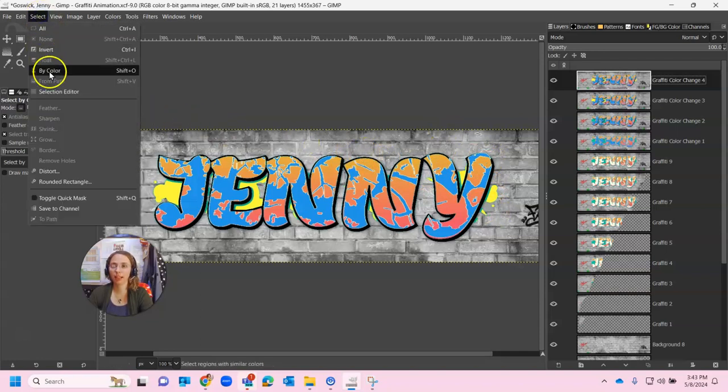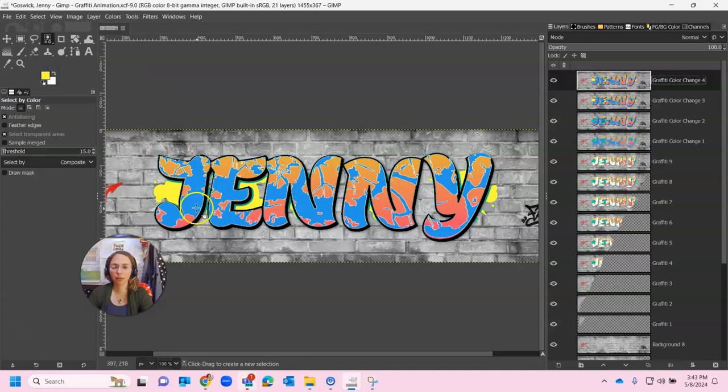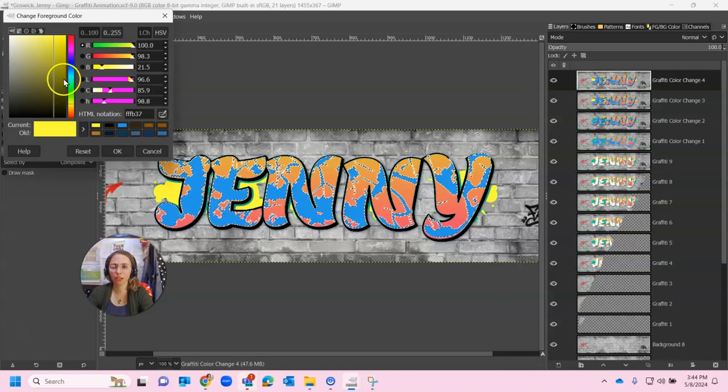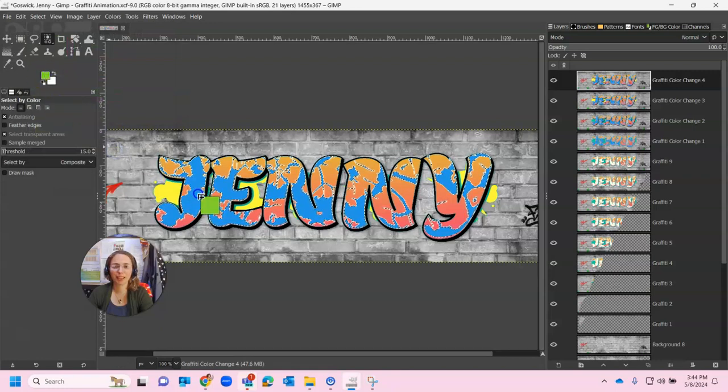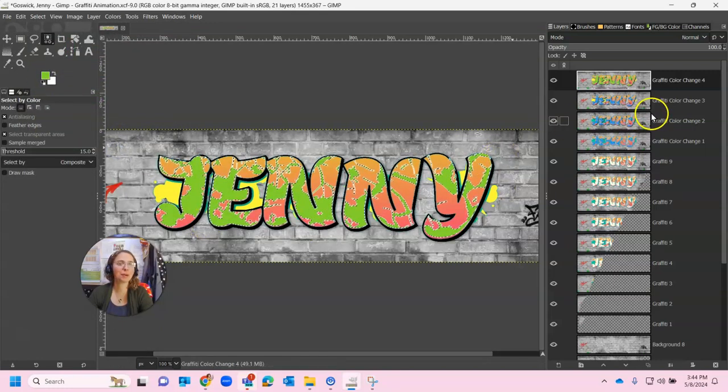So I'm going to go up to Select, by Color, and I kind of like my orange and the red, pink color. So maybe I just want to go back and change this blue to a different color now. So I'm going to click on that area. I'm going to choose a new color. What if we made this one? Oh, I don't know about a green yellow. We'll see what it looks like here. And we'll pull that in. Oh, that looks terrible, but it will be interesting for our animation. So I'm going to go with it.